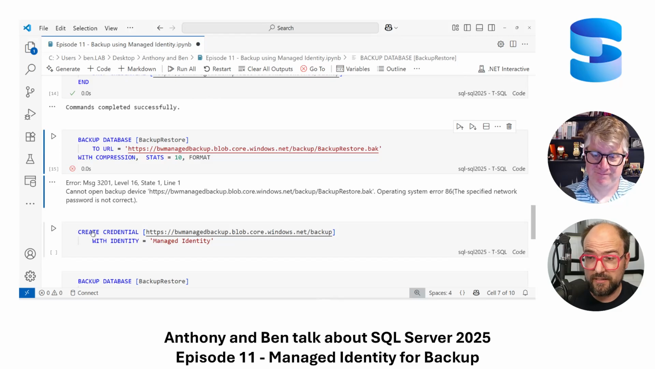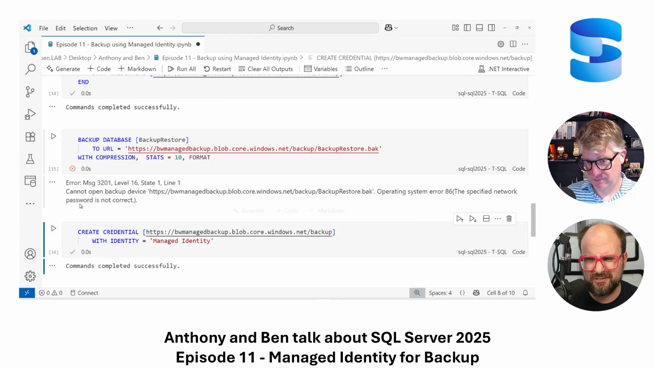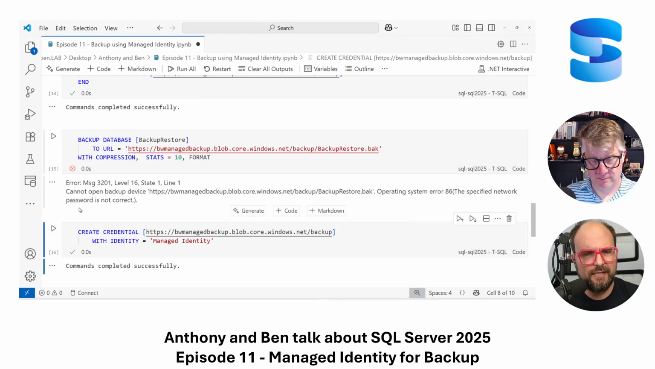So all I'm doing is create credential, again, matching my URL here with identity, managed identity. So I'm still not providing any password or anything. And I think that's the beauty of it, because previously when you were doing backup to URL, you would need a SAS token or something like that to authenticate against it, which still means you have a password that you need to manage. So you have a password that you actually need to recycle every couple of weeks, every couple of days, every couple of hours, every couple of years, depending on how long your SAS tokens are valid.